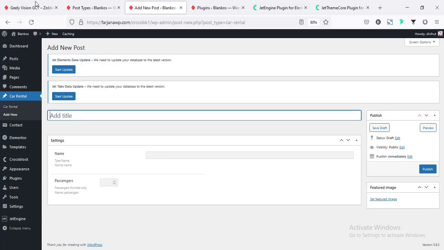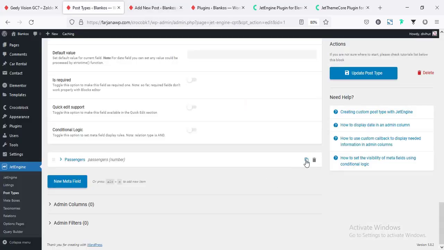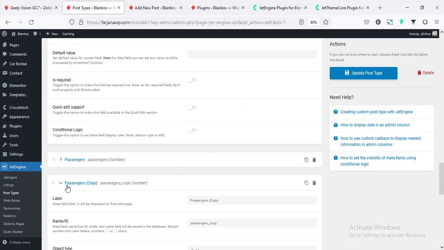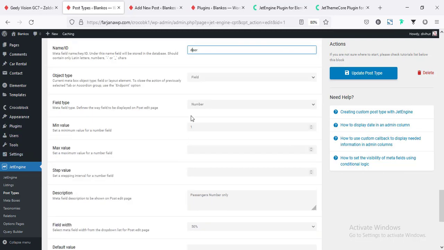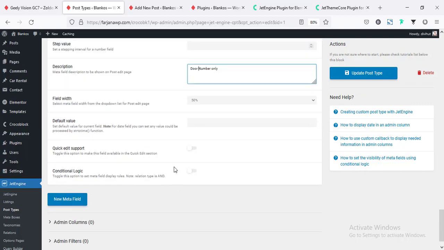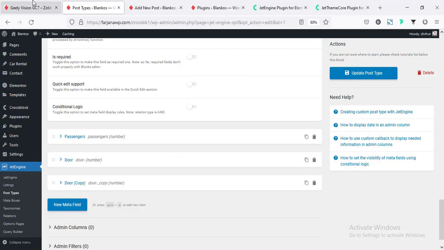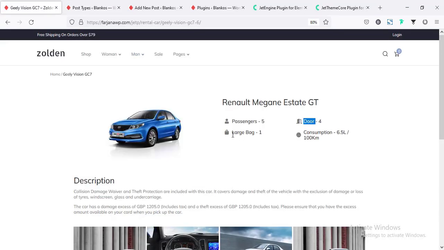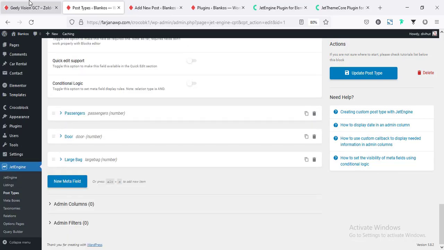And in a similar way I'm going to create some more fields very quickly. This time we can duplicate this passengers, and going to customize the label name, also this one, and we can leave the field type number, all is okay. And then again going to duplicate, and going to type the large bag name. For the name or ID there will not be any space.